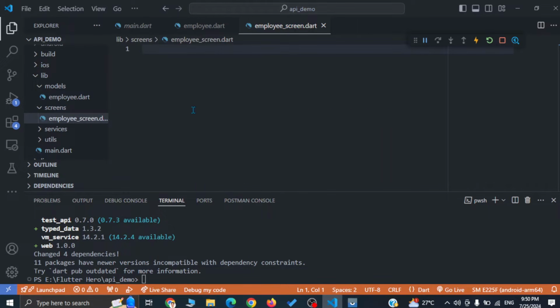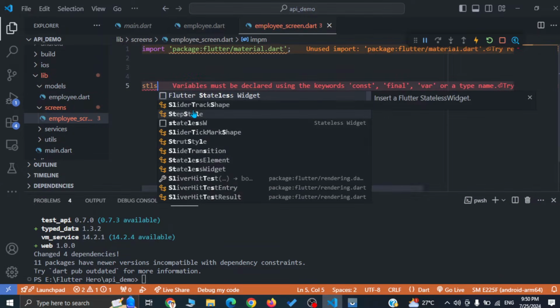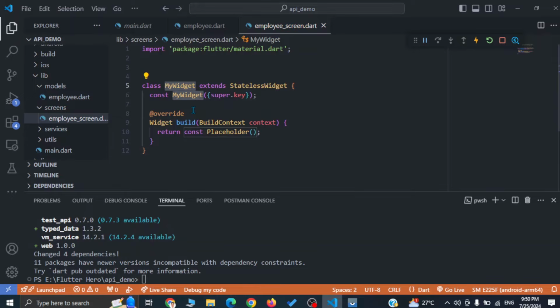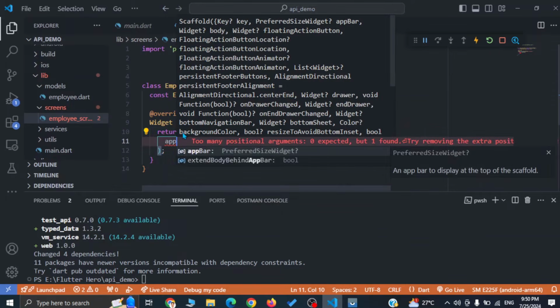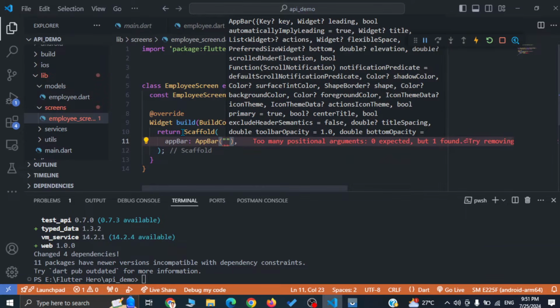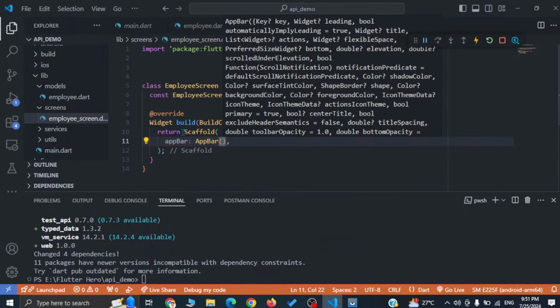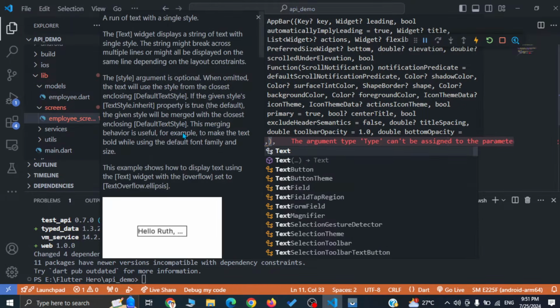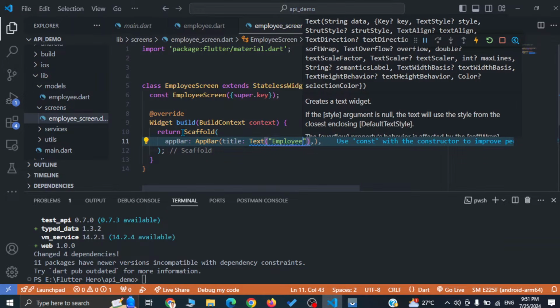Let's make a stateless widget here, first import the material package, and let me give it the name EmployeeScreen. We are going to return a Scaffold. Let's make an AppBar. The AppBar is going to have a title, and the title is going to take a Text, with which we will provide "Employee data".